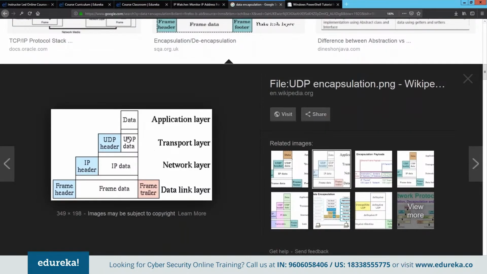When it comes to the transport layer, it uses the protocol UDP, and the data is encapsulated with the UDP header. Data becomes UDP data along with the UDP header, and the same goes into the network layer as IP data with the IP header. This is called encapsulation. Every layer the data passes through, it adds additional header and trailer information, along with the information added on the previous layer, before coming to the next layer.